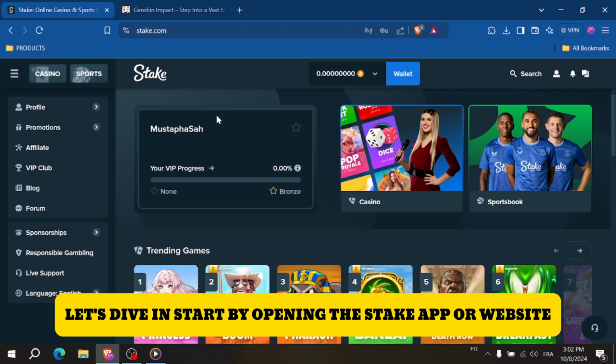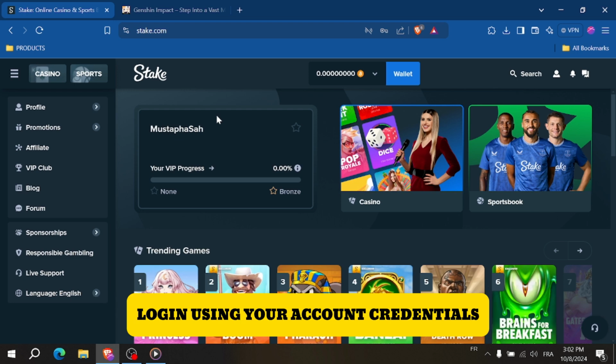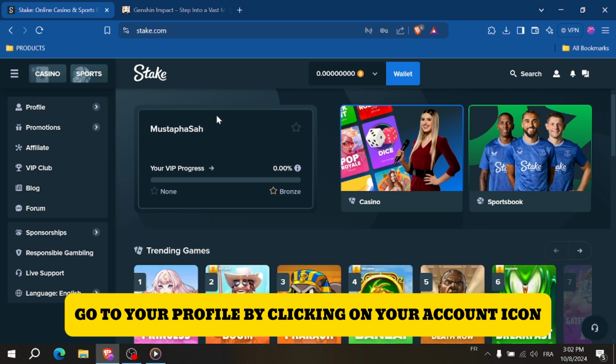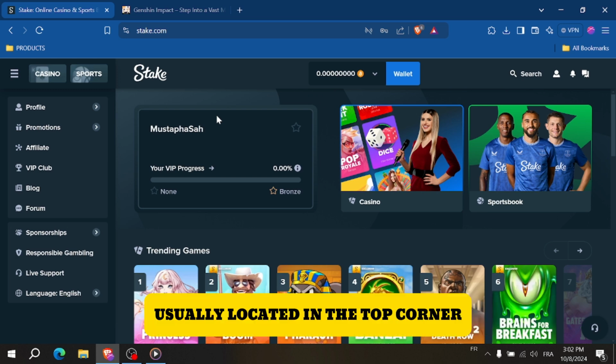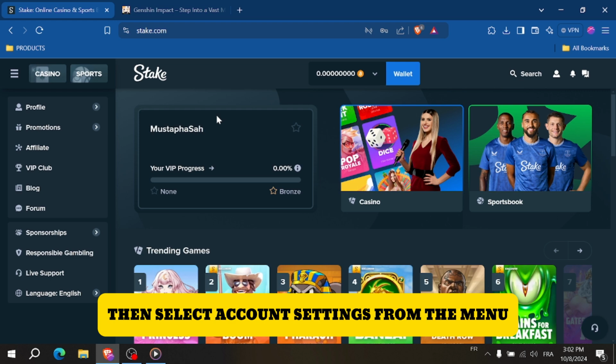Start by opening the stake app or website. Log in using your account credentials. Once logged in, go to your profile by clicking on your account icon, usually located in the top corner, then select account settings from the menu.